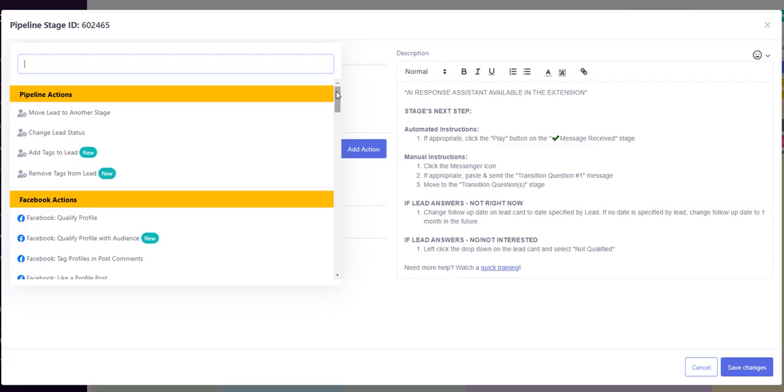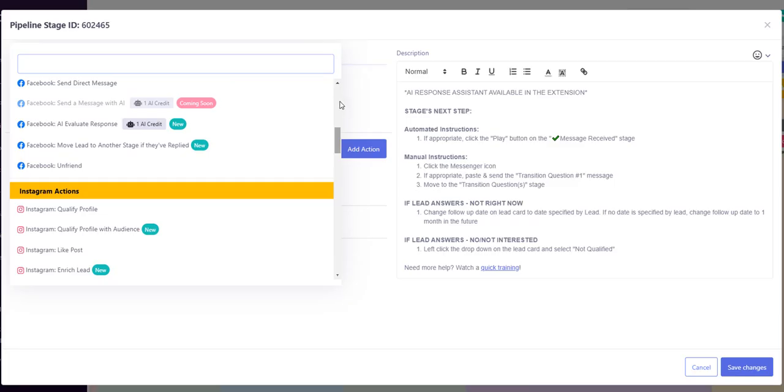I'm going to be setting up this scenario using Facebook Actions, but keep in mind that the process I'm about to show you is similar on the other major platforms. So for example, if you're wanting to set this automation up for your Instagram leads, what you would do is simply scroll down until you see Instagram Actions. Then you would locate that desired action on that platform. Same goes for LinkedIn and X and TikTok.